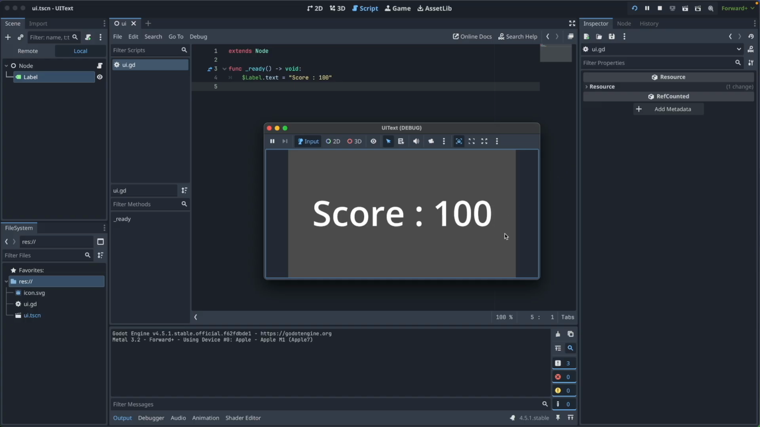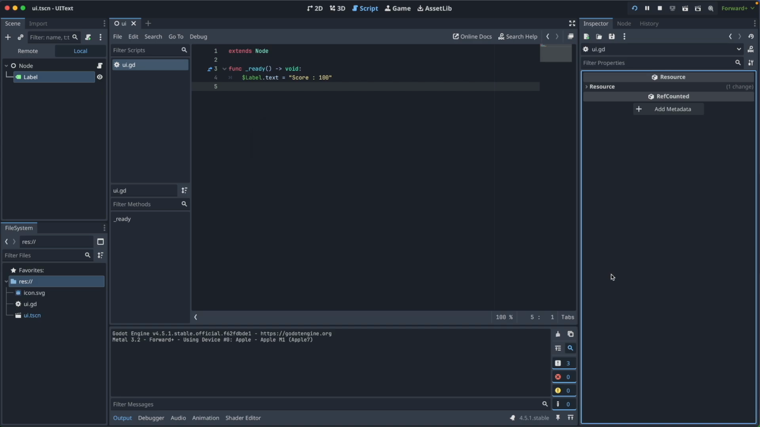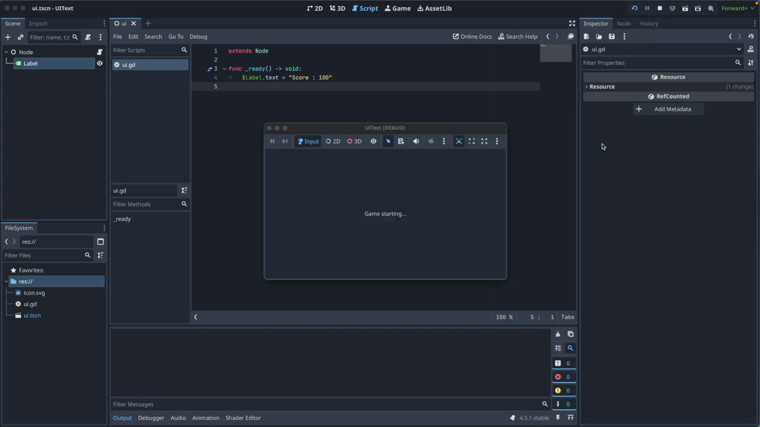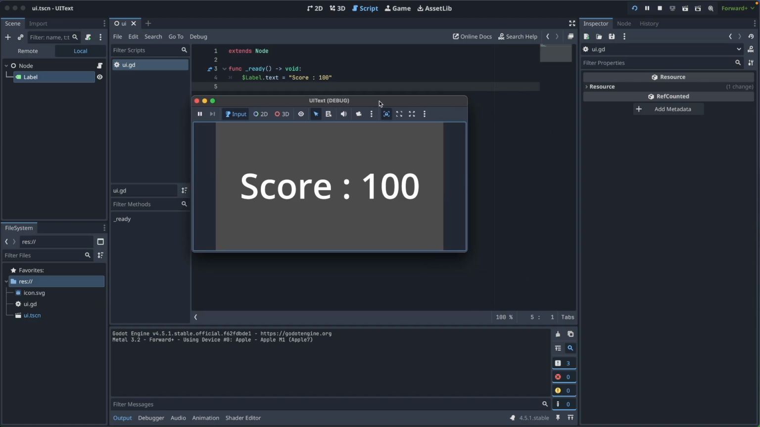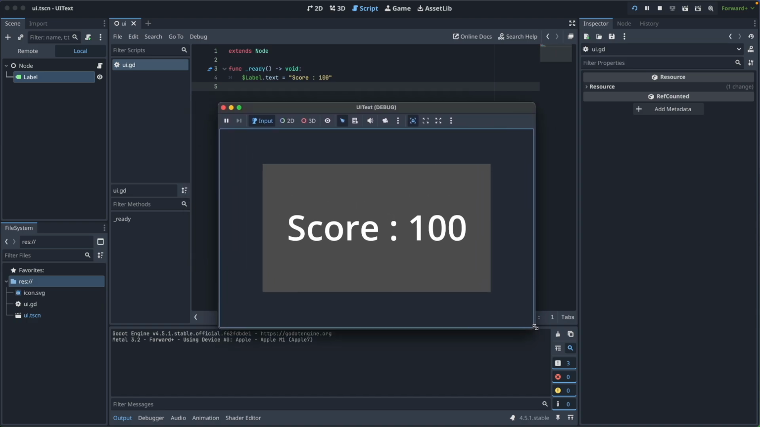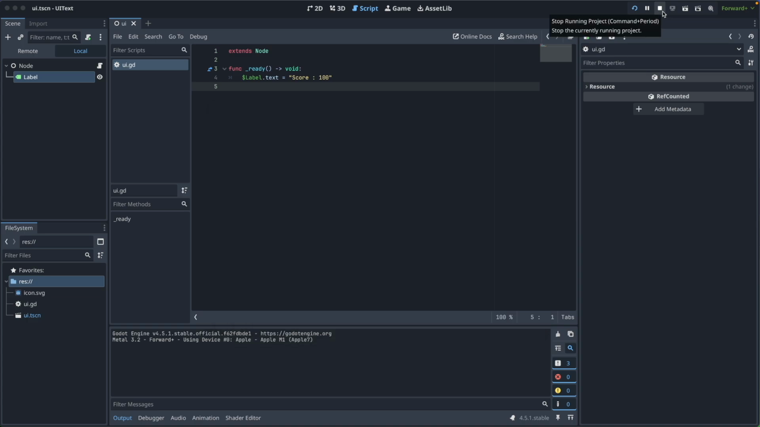Hey everyone, in this tutorial, I'll show you how to add text to a UI screen in Godot. We'll cover labels, fonts, alignment, and how to update text using code. This works perfectly for menus, HUDs, and dialog systems.